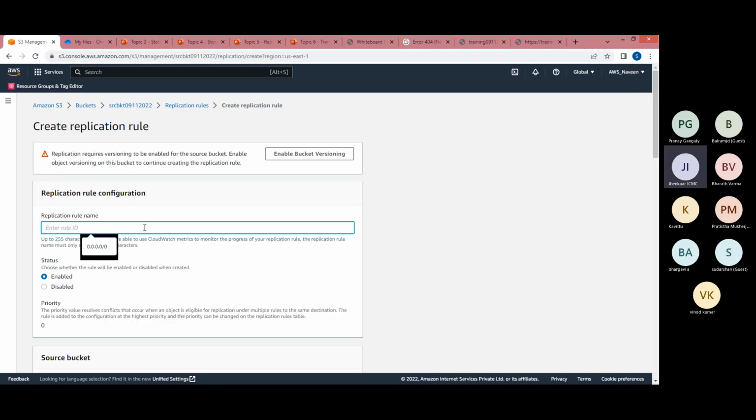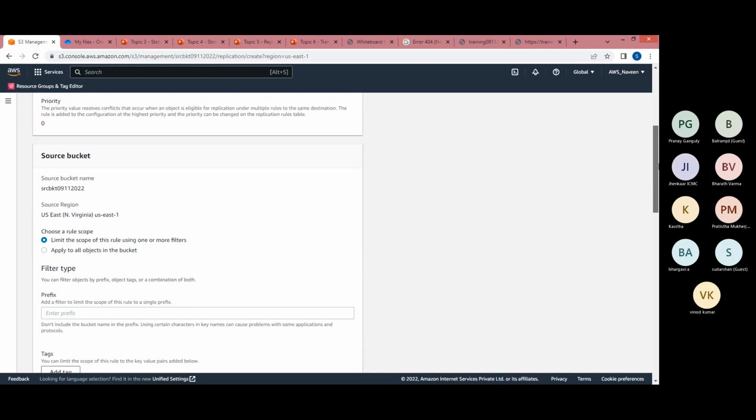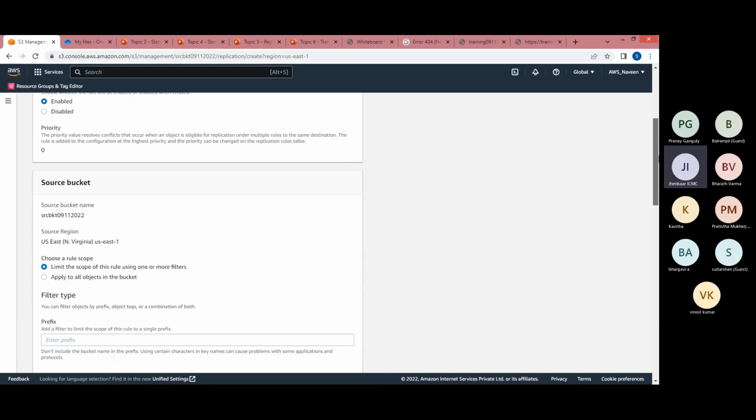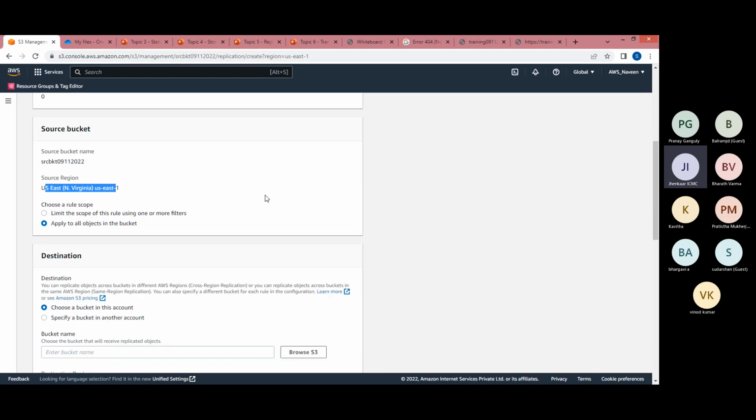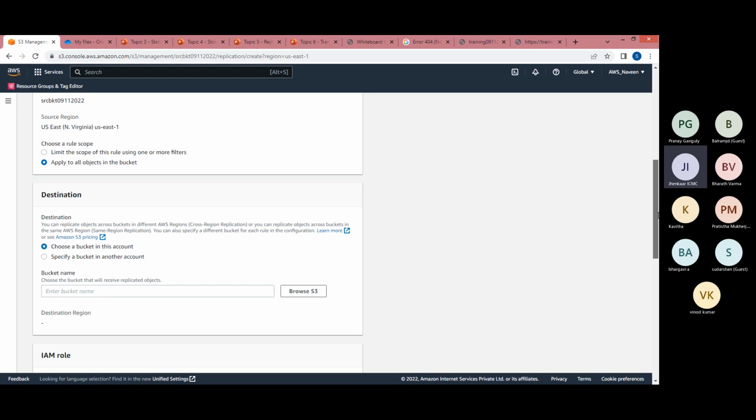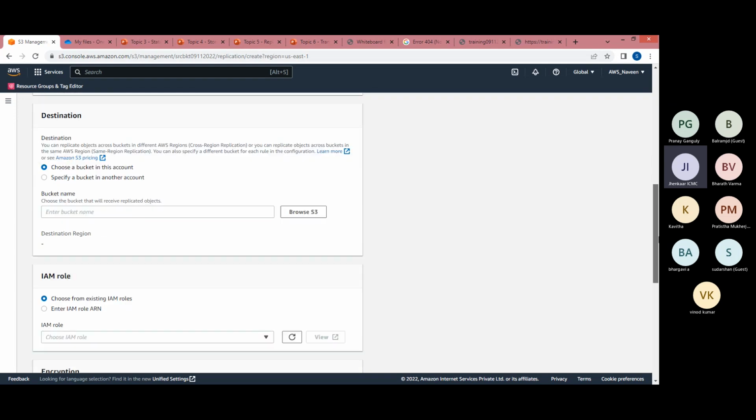Now please give a rule name, anything. So rule number one. See, the source region is saying it's the North Virginia region. And here you can see, limit the scope of this rule using one or more filters, or apply to all objects. If you want to restrict, you can restrict, or if you want to apply to all the objects of the bucket, you can do that.